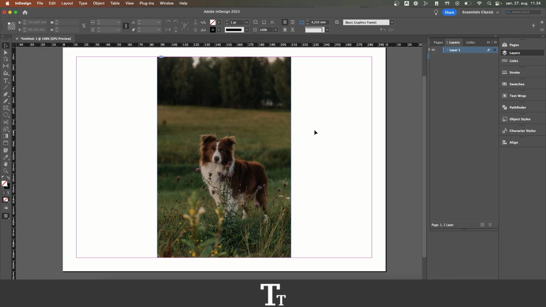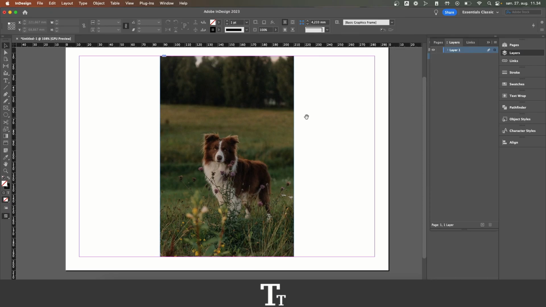So without further ado, let's get right into it. As you can see, we have an image right here. And let's say that we want to use this image to create a clipping mask. We can actually do that in a few easy steps.